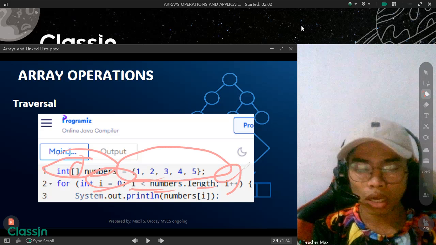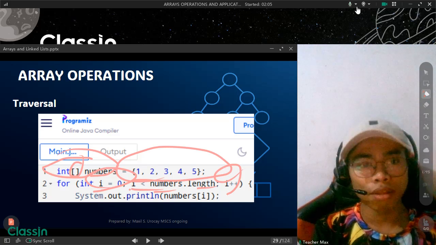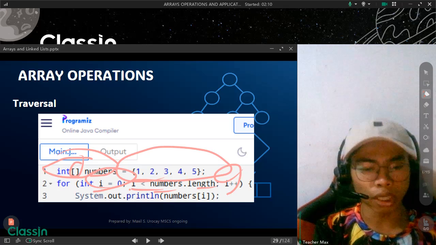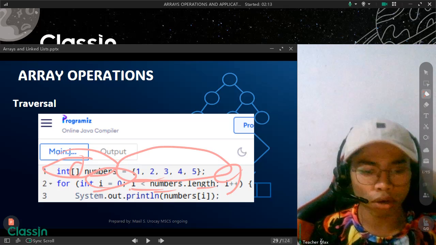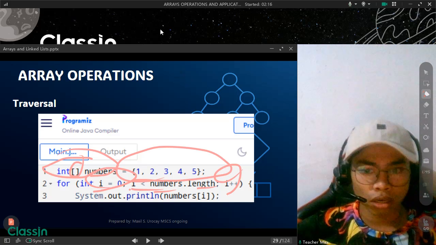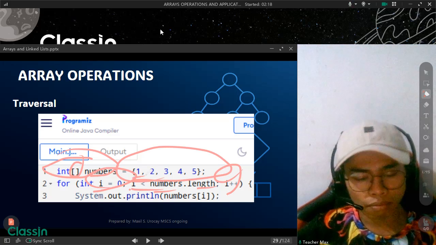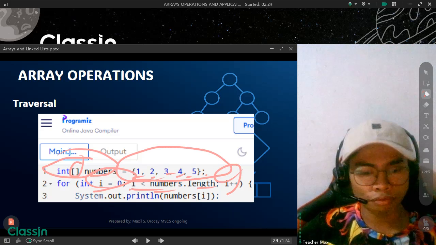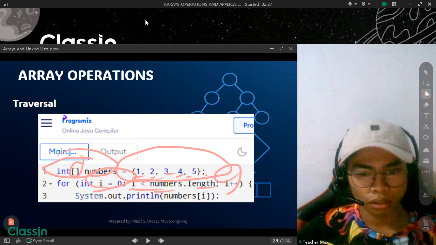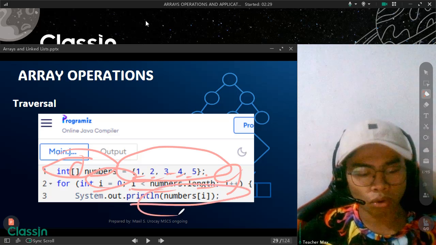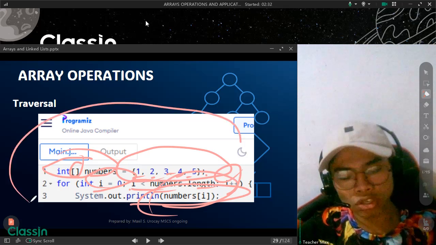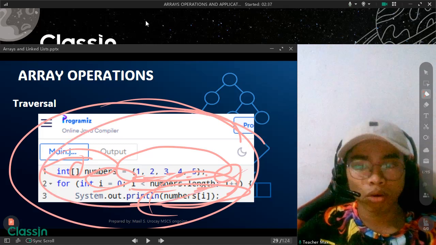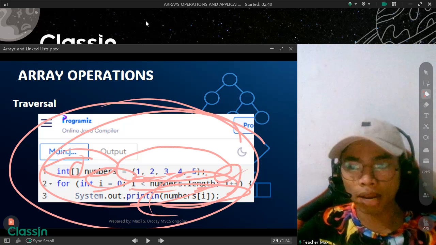That means it will continue until the last element of your array, and it will print out each element, step by step. Afterwards, you call the print function with numbers[i], and that will print out eventually 1, then 2, then 3, 4, 5. So that is simply printing or traversing all of those elements in our array.